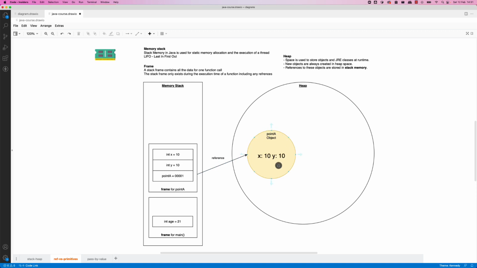So this is the object itself, and you can see that the heap is used to store objects. Now within the stack, point A is a reference. It's a reference to this object within the heap. So have a look. References to these objects are always stored in stack memory. So point A is a reference to the object which is stored within the heap.